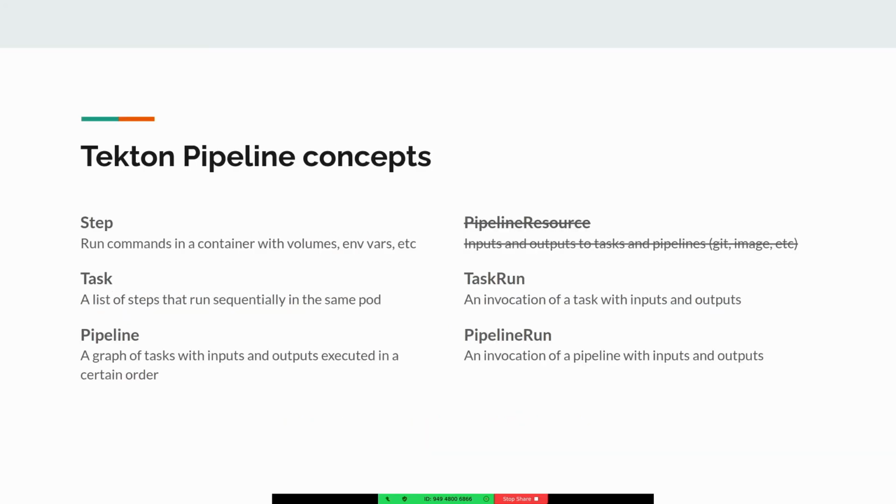There are a few concepts in Tekton that really help to understand how the Tekton pipeline itself works. These would be step, task, pipeline, task run, and pipeline run. We can think of these resources as two different kinds. The first one would be the definitions. The second would be the executions. Among the definitions, we've got task and pipeline, where a task is a list of steps that run sequentially in the same pod, and each step is by itself running in a container. And a pipeline is a graph of tasks with inputs and outputs executed in a certain order.